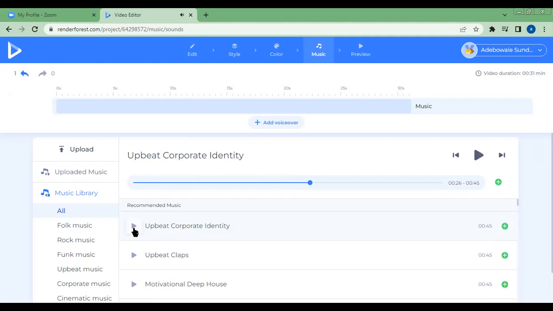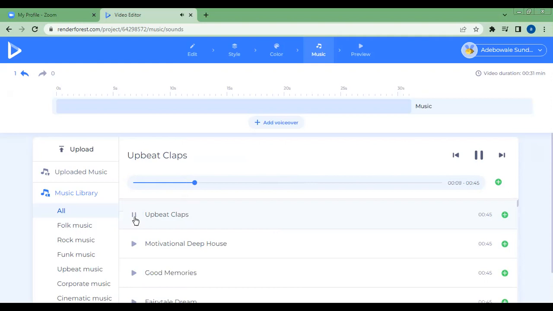So that is for that. You can move to the next one and play it. You can see it is as good as possible there. Just keep playing to see the one you want to make use of.